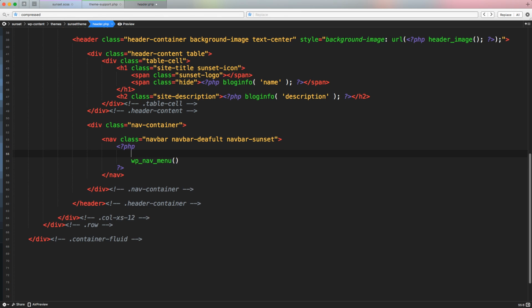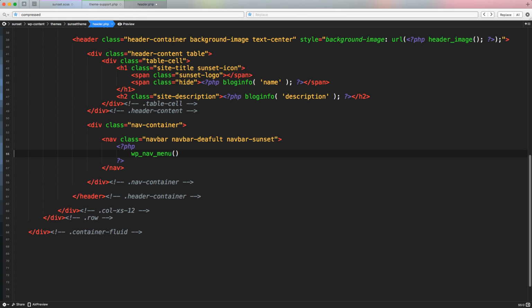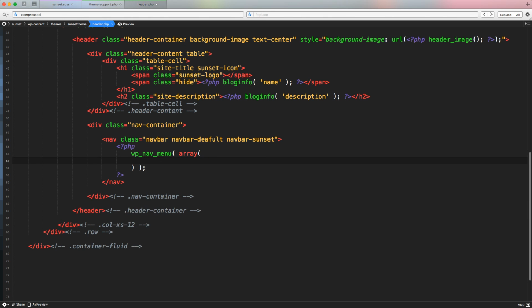You can generate a variable called arguments, create the array there, and then put the variable inside the brackets, or you can write the array straight inside the brackets. That's how I like to do it. Let's remember to close the wp_nav_menu function with a semicolon. Inside the array, let's go to another line and start putting in our attributes.